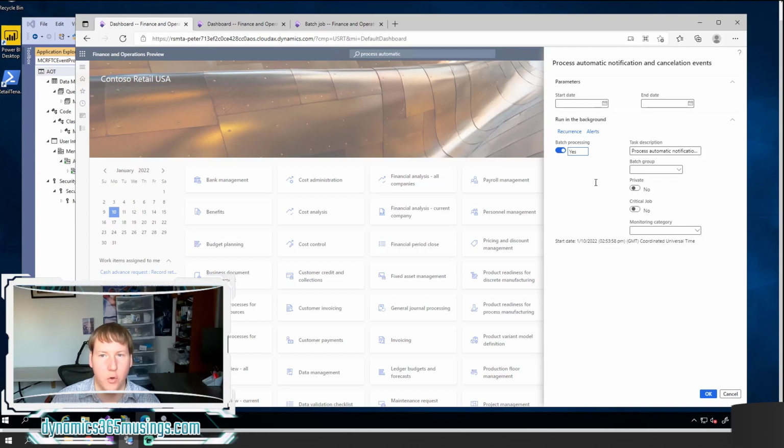On this form, this whole run in background fast tab are things that we get for free by extending RunBaseBatch. So this is really fantastic. You'll see these on any batch job. This is really what kind of defines a batch job in our case when you're looking at it from the front end. There's a couple other things I'll point out real quick.